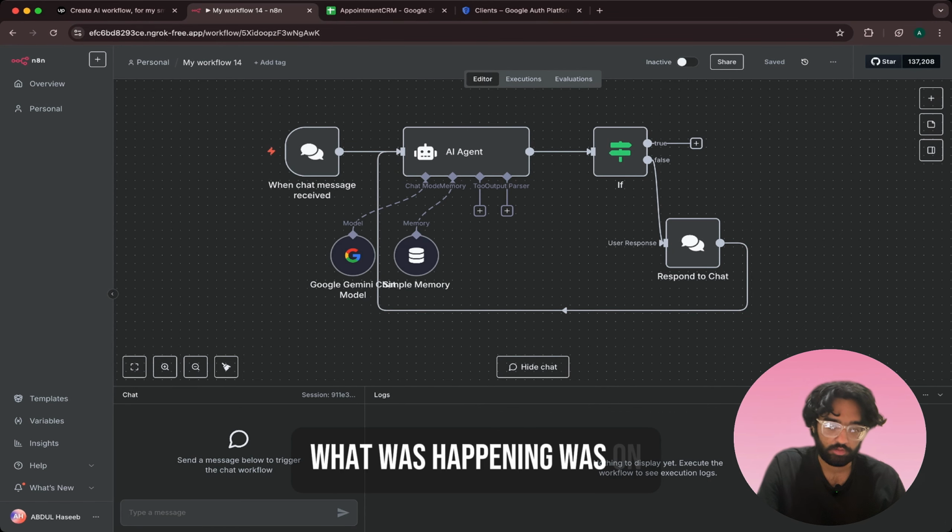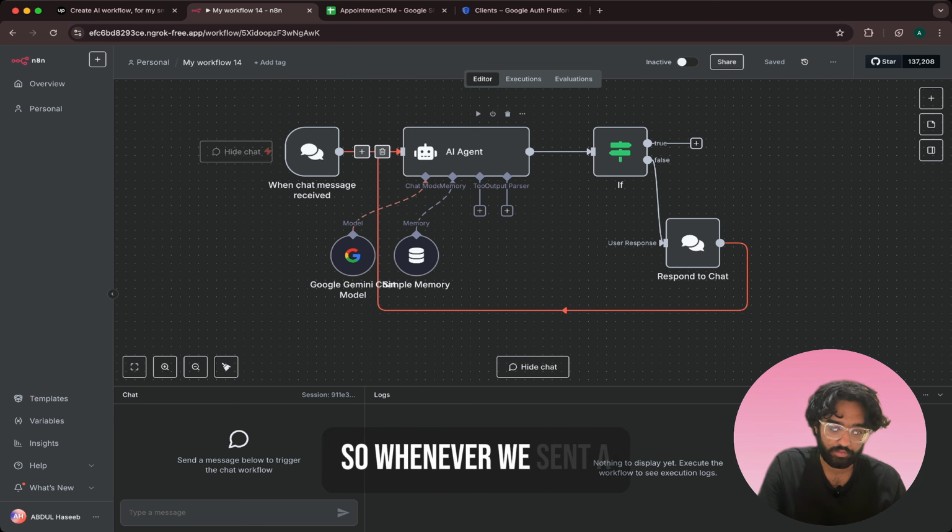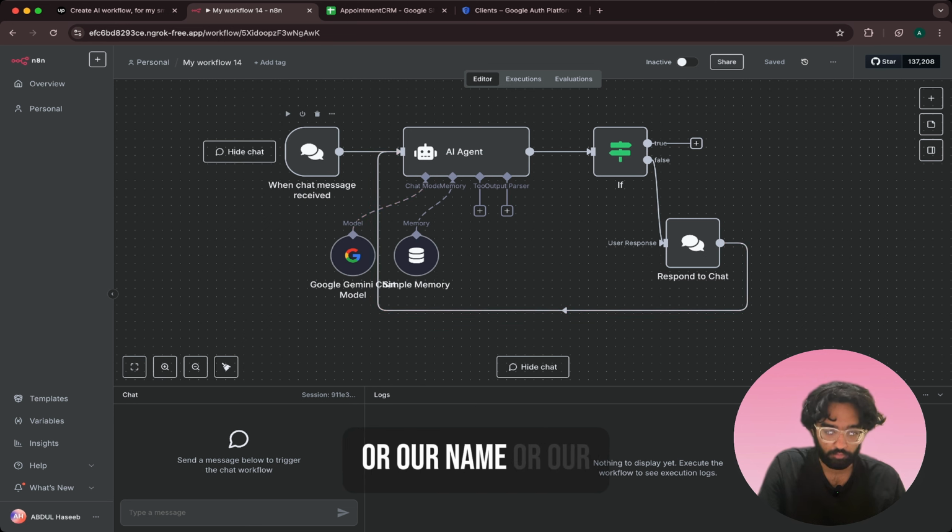Okay, so I figured out what the problem was. What was happening was on each loop, whenever we sent a message saying hi or our name or our phone number, it would go through the process and then it would go through. The reason it was able to cycle through was because of the memory, but it wasn't able to stop the output. So for that, we had to add an if statement.